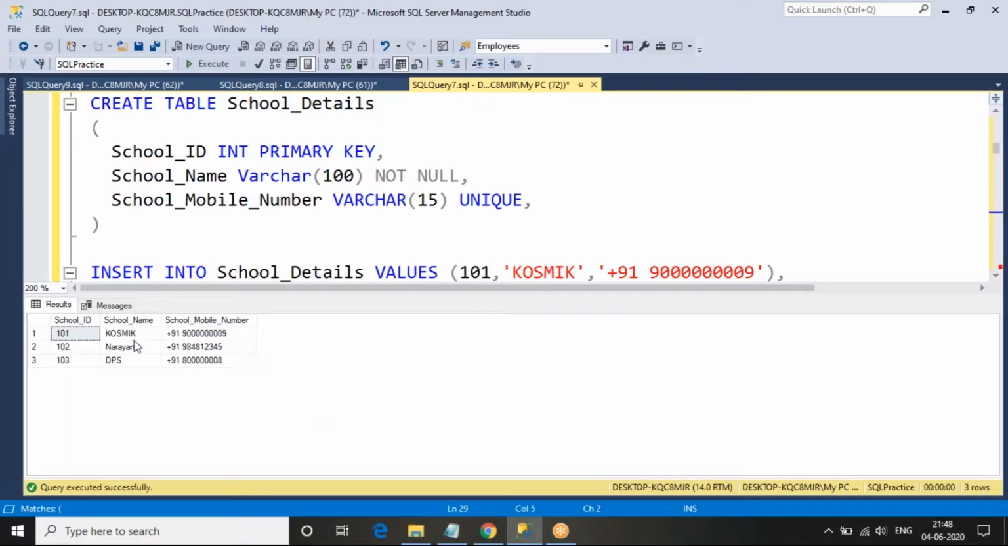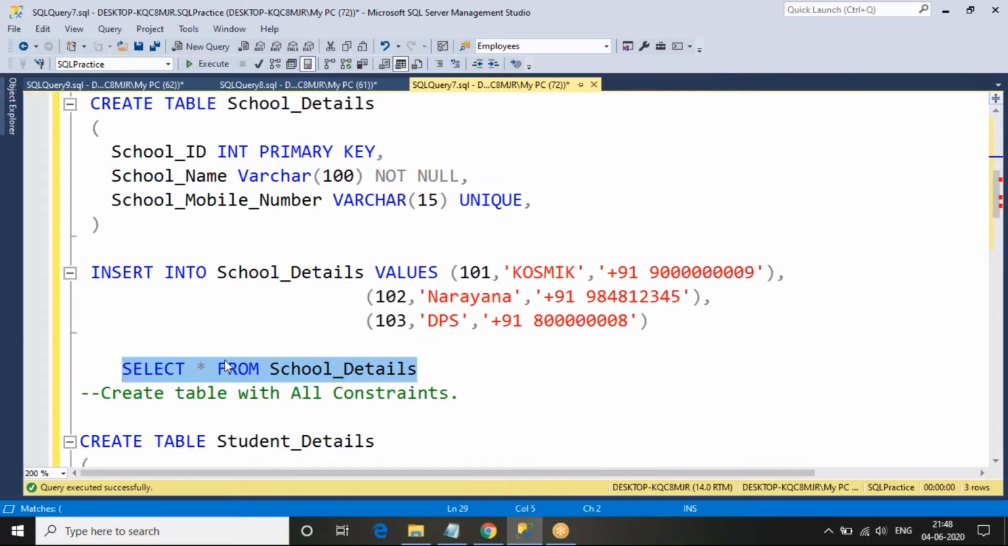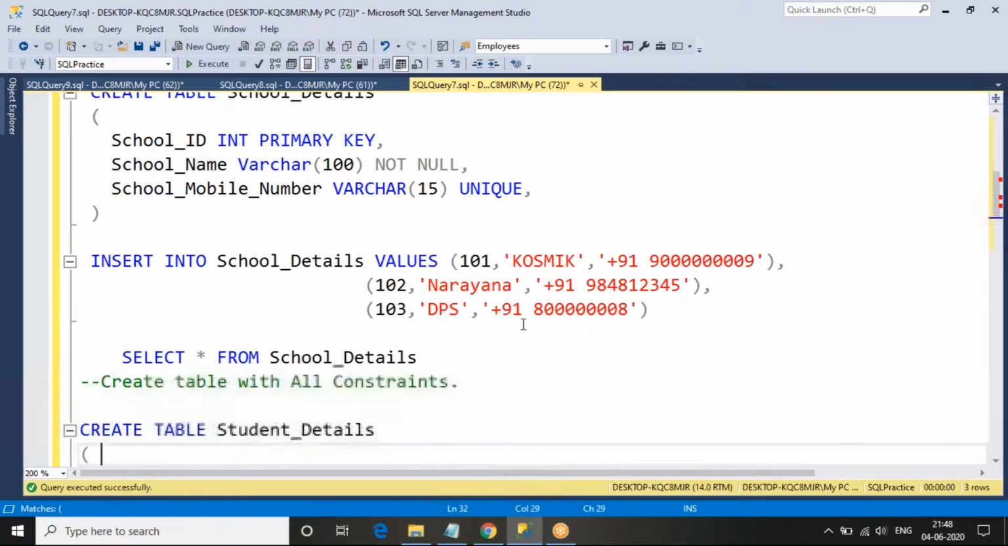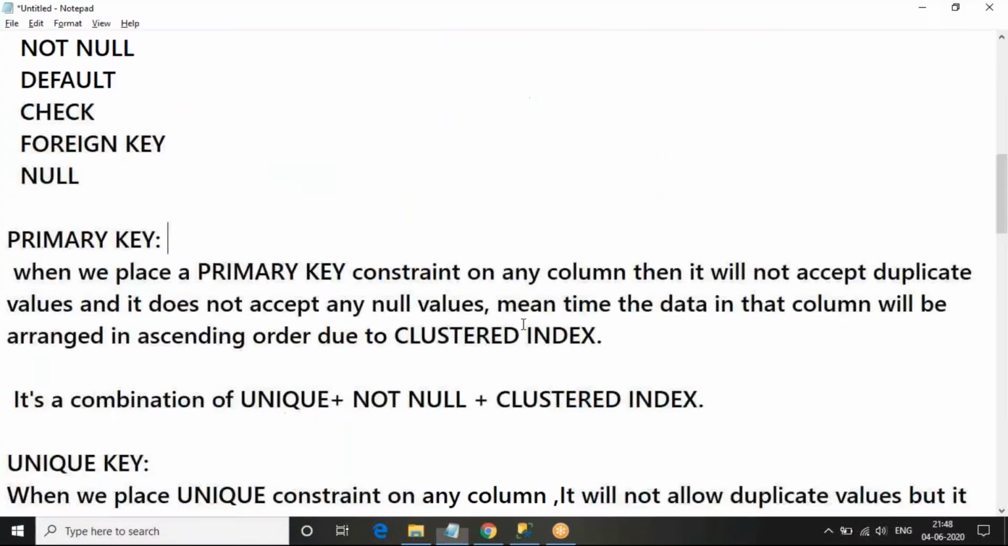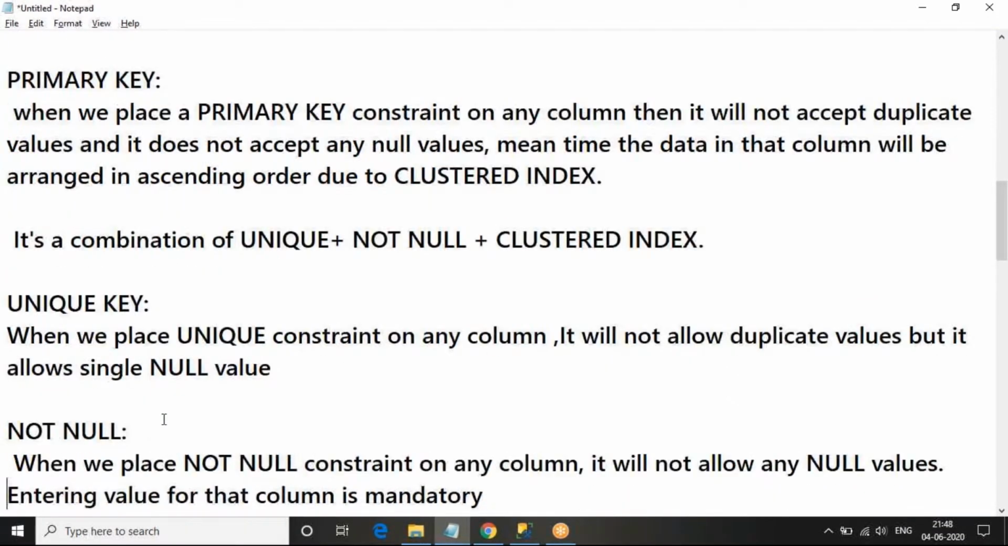Now we can create uniqueness of the data on school ID, and every time we can give a school name, and every time we can give a unique mobile number. It's nothing but we can process the data like this. Now you can observe how simple the example is. First we can go through the constraints one by one, then we can go to examples.